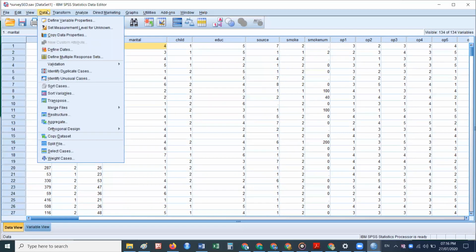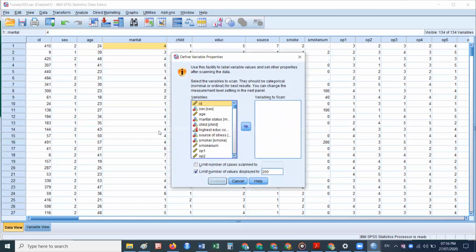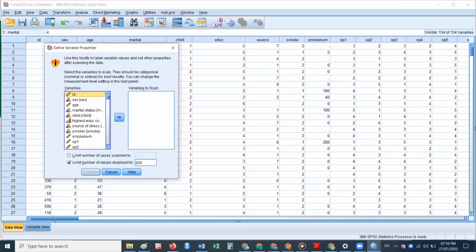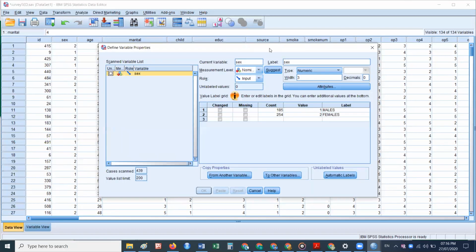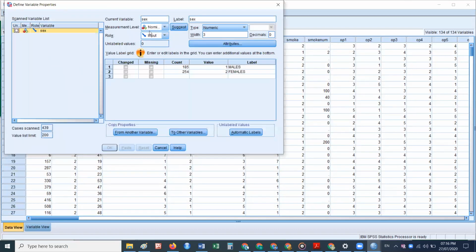Then in the Data menu, we have several options. I am going to define some of these here. Define Variable Properties. Variable properties are what? The name of the variable, the data type, the measurement scale, and the values of the variable. Suppose I am interested in the variable sex. Continue. We can see the entire description of this variable.